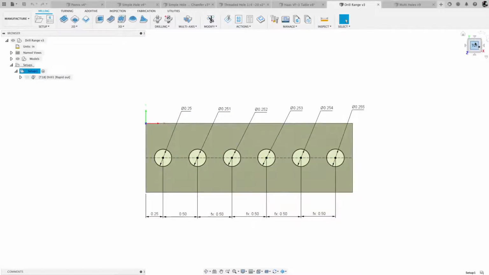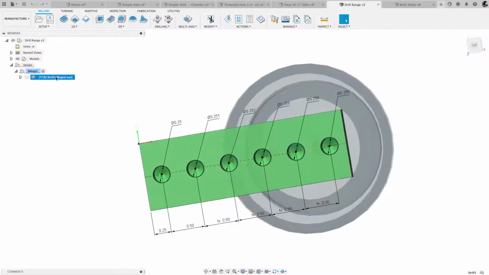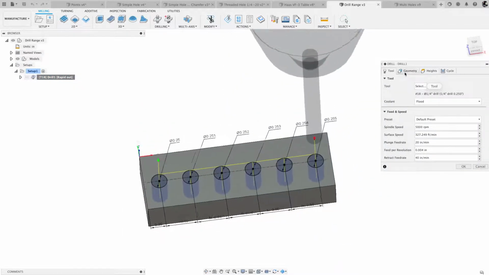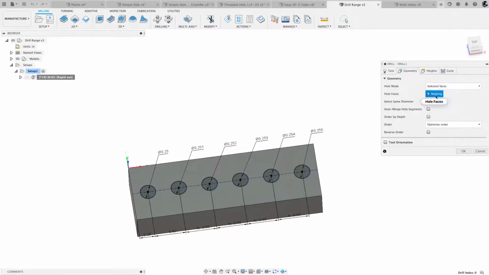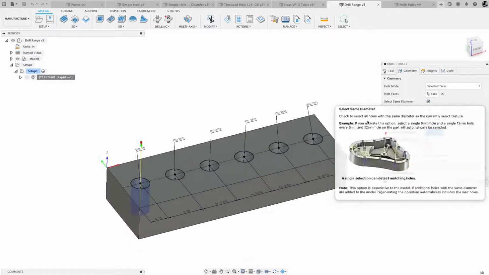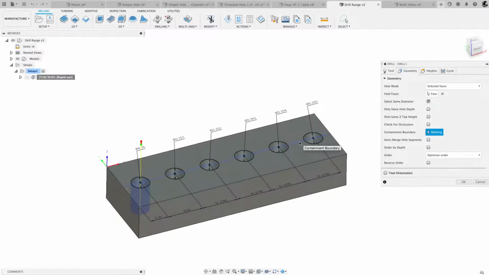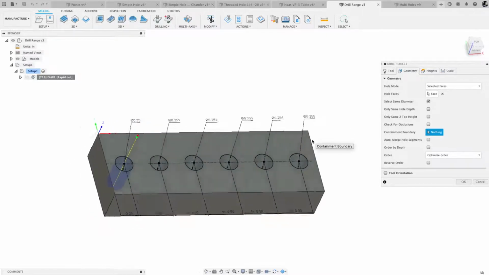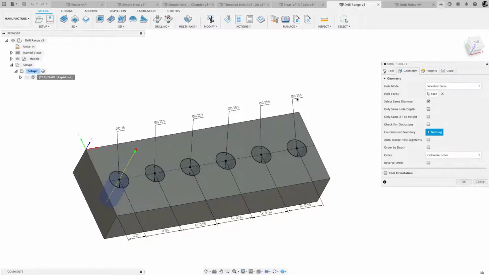what if you have different diameter holes? So I created this model, simple, and I have these holes here, 6 holes. The first hole is .250, second is .251, .252, .253, .254, and .255. Excuse me. So what we've been doing so far under the geometry is a selected face. So if I select that face and I say select same diameter, it's not going to hit any of these other holes because they don't match. They're not the same diameter. They're 1/1000 different. And it doesn't matter what the increment is.